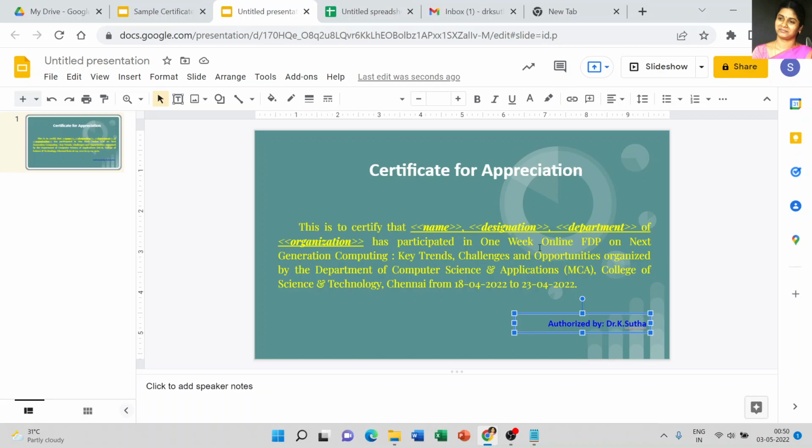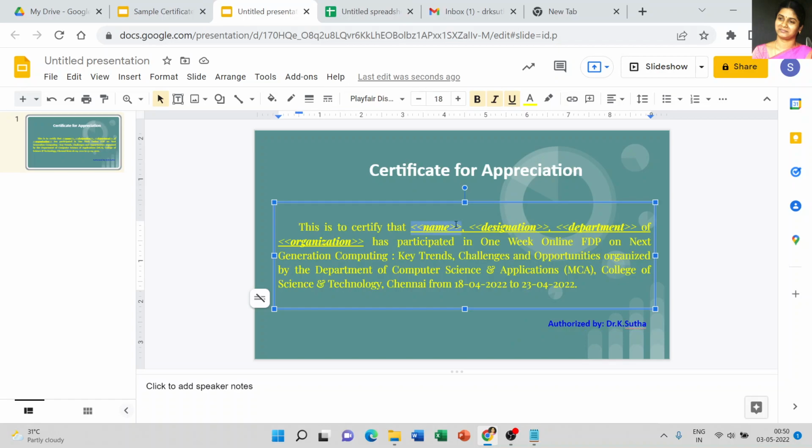The remaining content stays as it is: has participated in 1 week online FDP. The remaining content is as per your wish, just type it in the Google Slides. Whatever changes you make here will be reflected in the certificate.